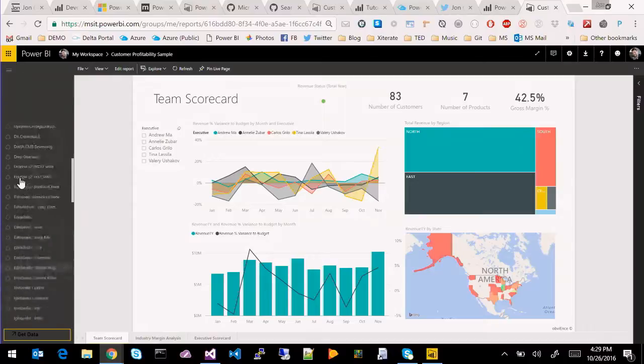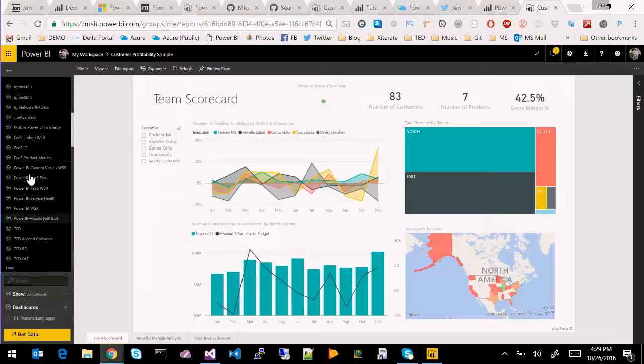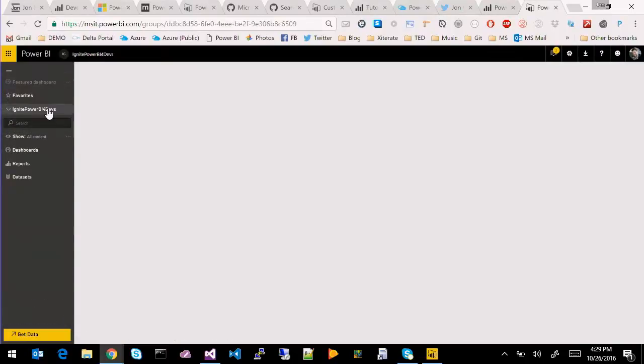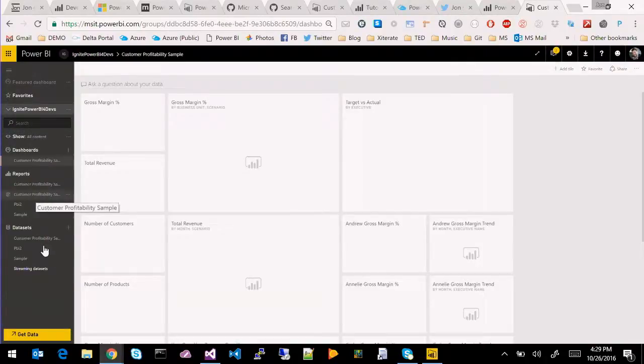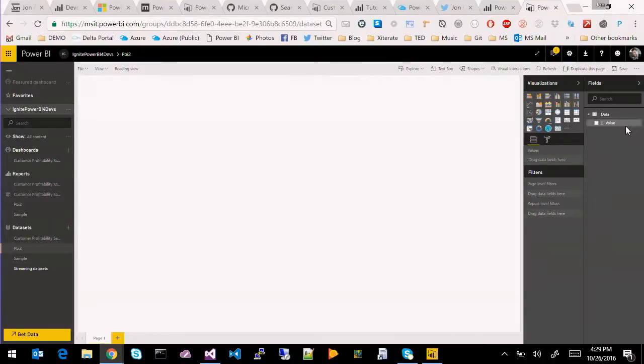And we don't see it. I might be in the wrong workspace. I have a few workspaces. Let's see. Yeah, so data set, and then we have this PBI2. So that's that data set I just created in Power BI Desktop, published it to the server, and now it's available on the server. And then you can create your own custom reports based on that.